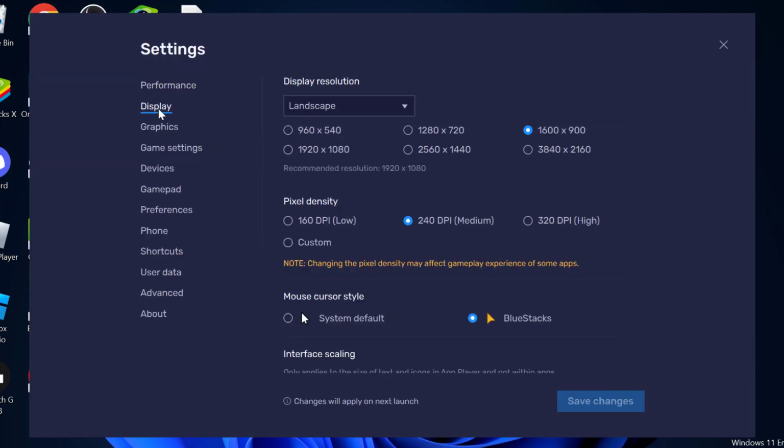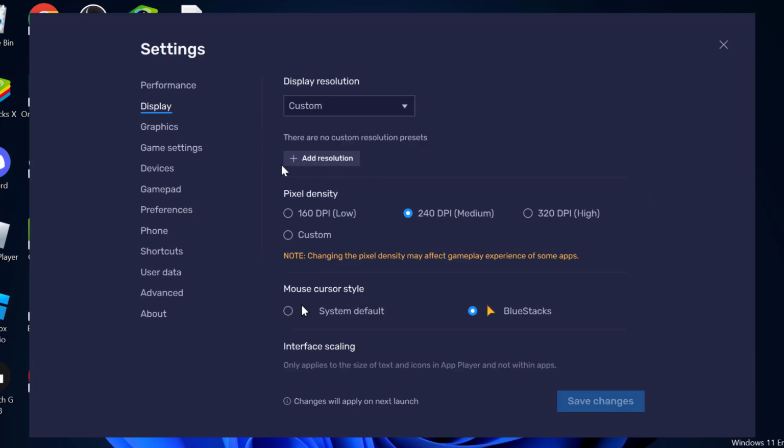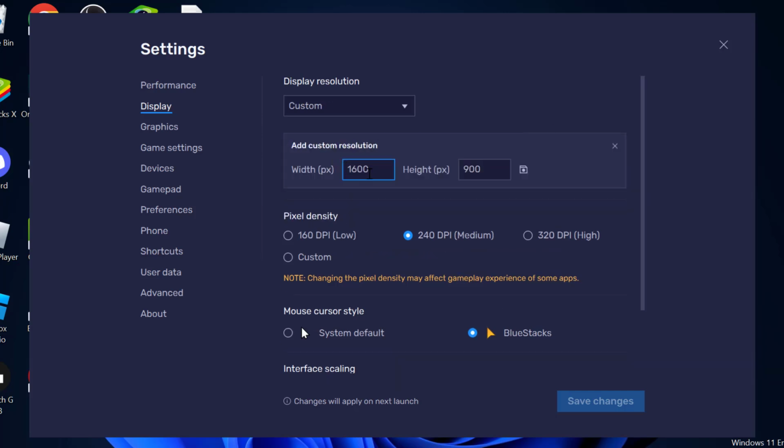Select display option over here and on right side click on the drop down in landscape and select custom and select add resolution. In width, you just need to type 2208. In height, you just need to type 1840. After typing it, select this folder icon to save it.